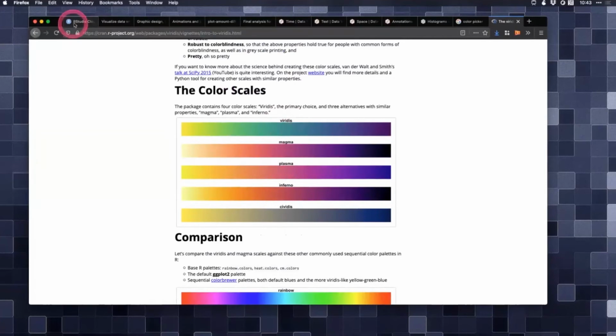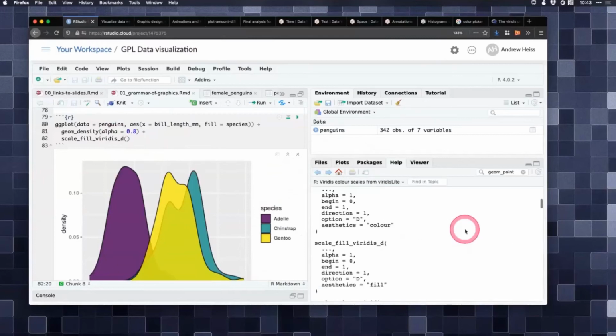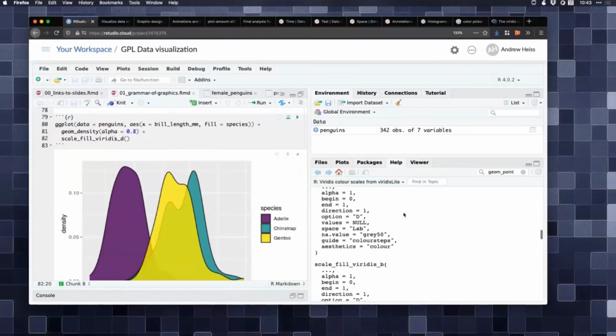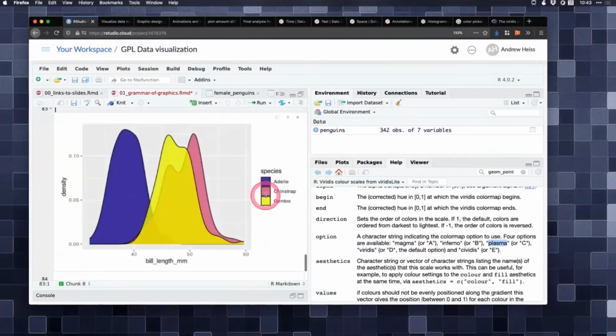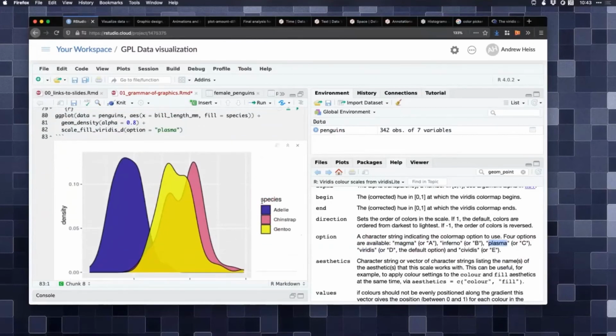And the way you do that, if you look at the help file for Scale Fill Viridis, you'll see it has this option, and it uses these weird acronyms or like initials. I never remember what they are, but if you scroll down and see this option, you can either type A, B, C, or D, or actually write out Magma or Inferno or Plasma. And so if I come here and say option equals Plasma, then it looks something like that. Neat.